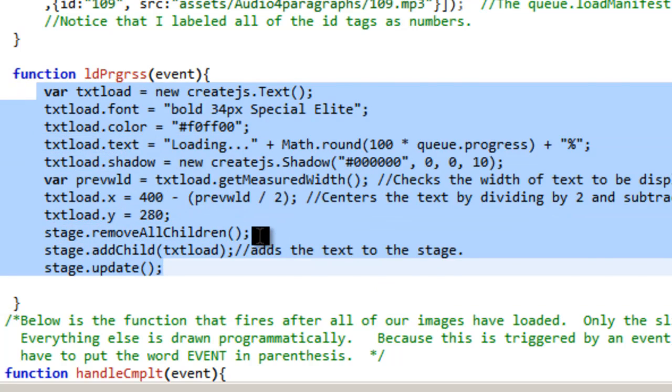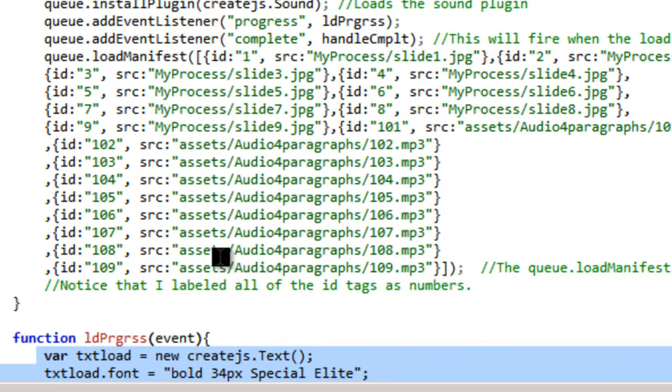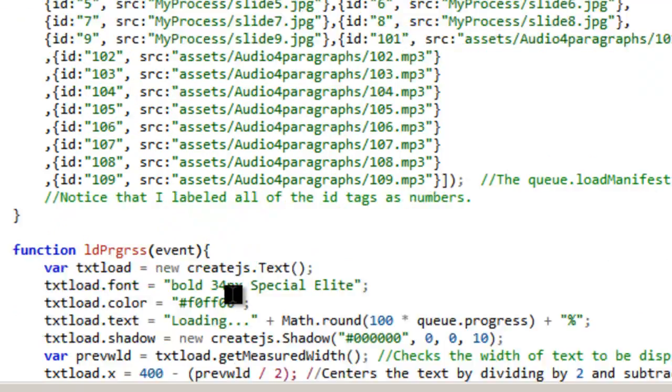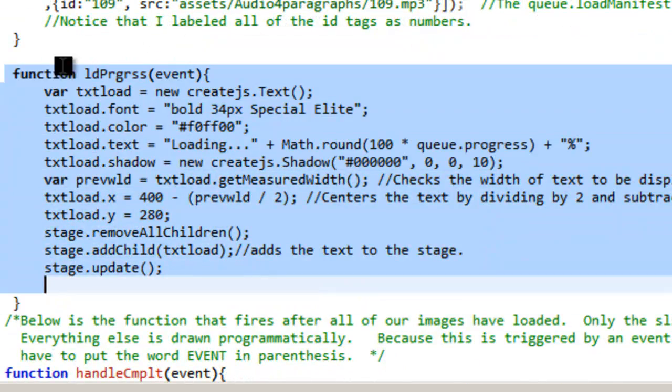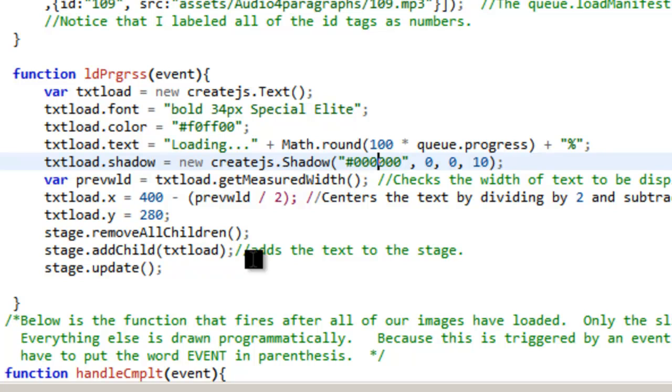This is all that our preloader requires, is this here and this here. And really the key to this is this q.progress right here. That returns the percent number, a number between 0 and 1. So a point, which is why I'm multiplying it by 100, and then adding the percent symbol. Okay, and that's it. This is the preloader.